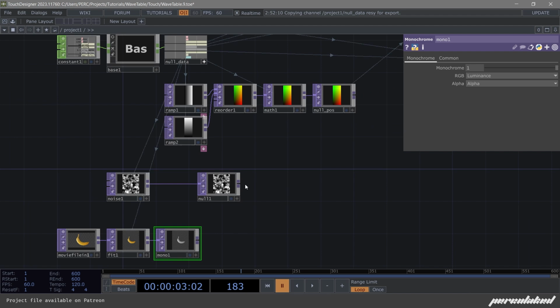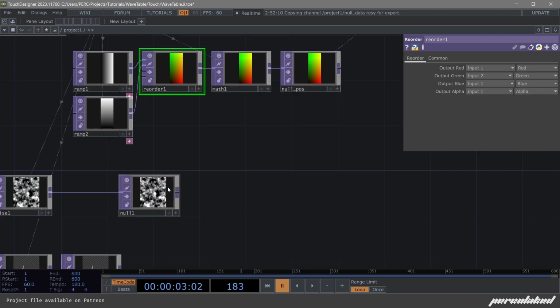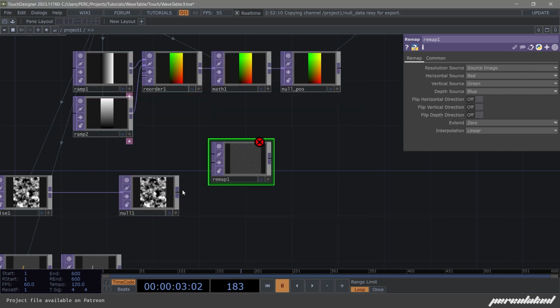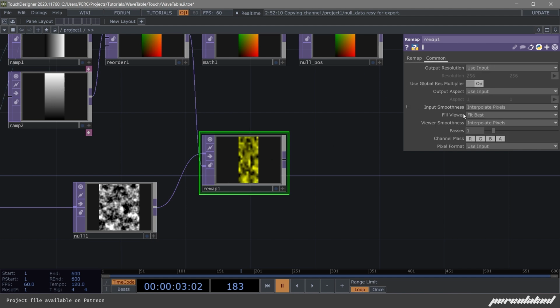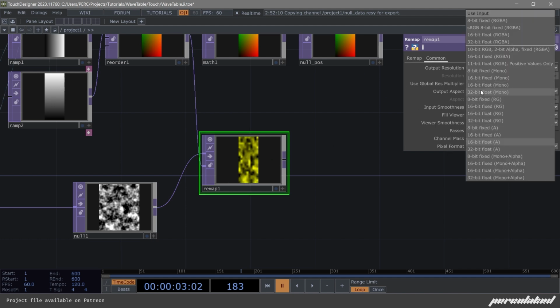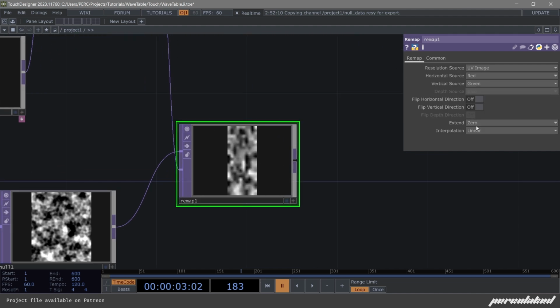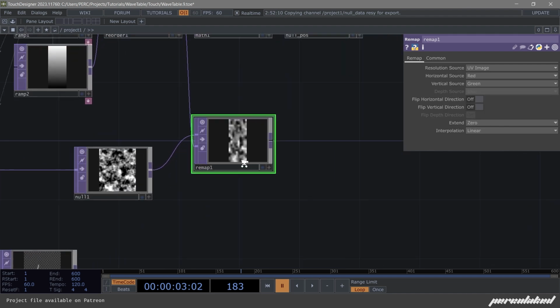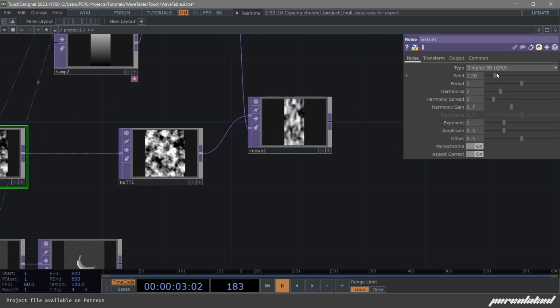But here, I'm going to use a remap to use these values before the math to remap this image. So remap this image using these values. Let's change the resolution source to UV. And these pixels for us should be 32-bit mono. Okay. And you can see it's kind of the same image but stretched out. Let me lower the harmonics.